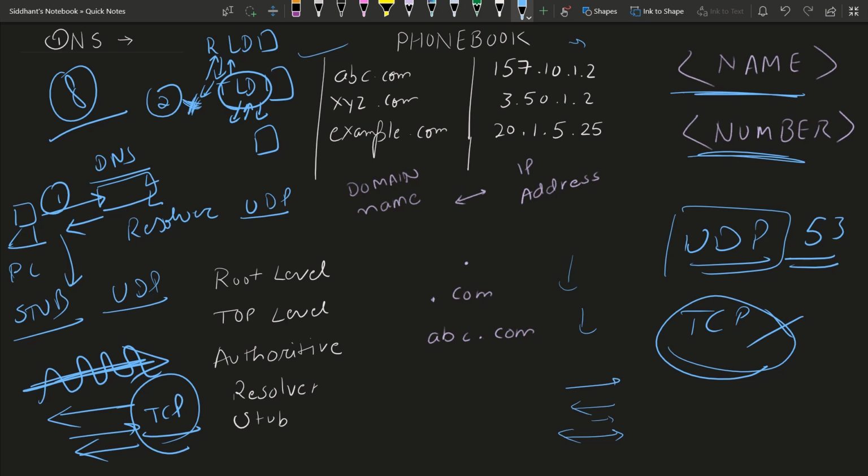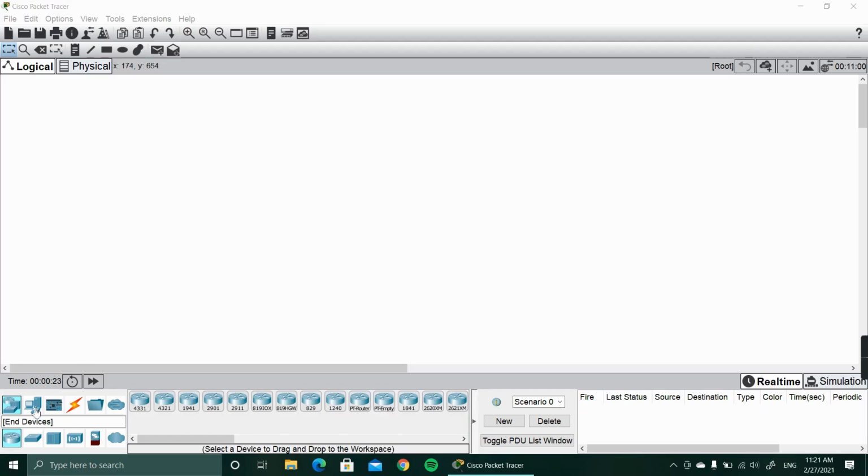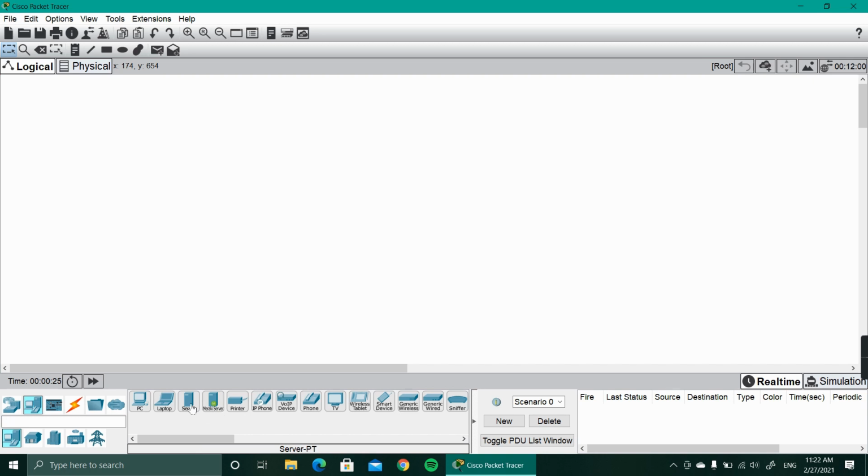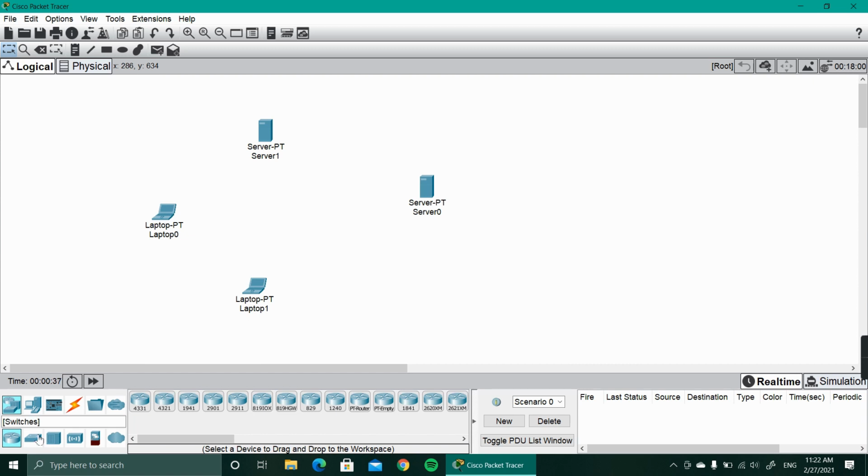So let's jump back into our lab section in Cisco Packet Tracer, and we will establish a whole DNS system. I'm here in my Cisco Packet Tracer. I will quickly draw a topology. Suppose this is a web server and this is my DNS server, and I have two laptops connected to a switch. I will quickly draw this topology and get back to you.